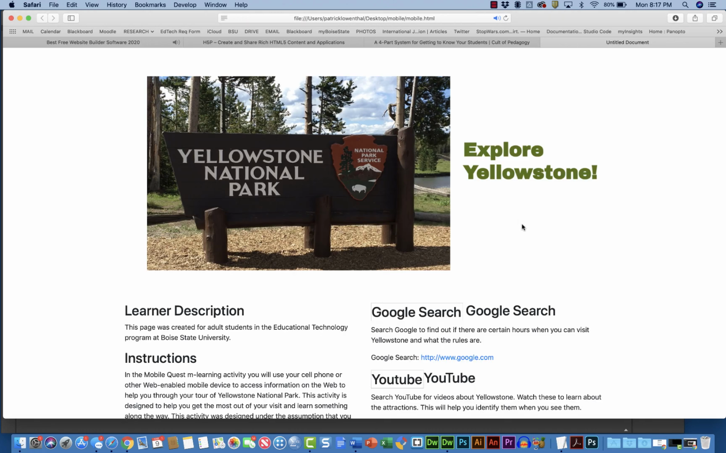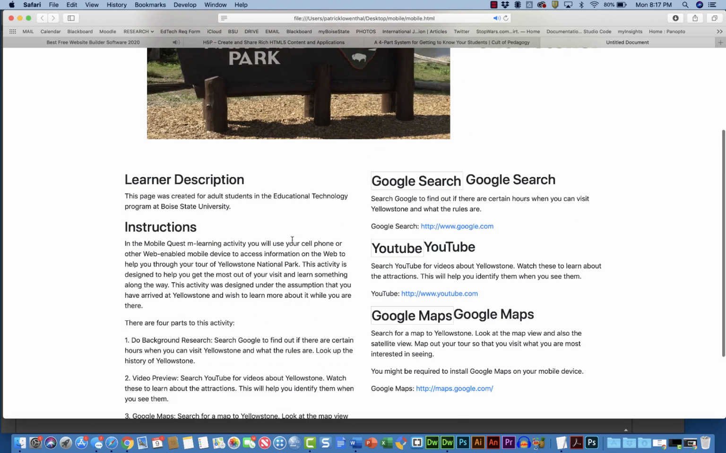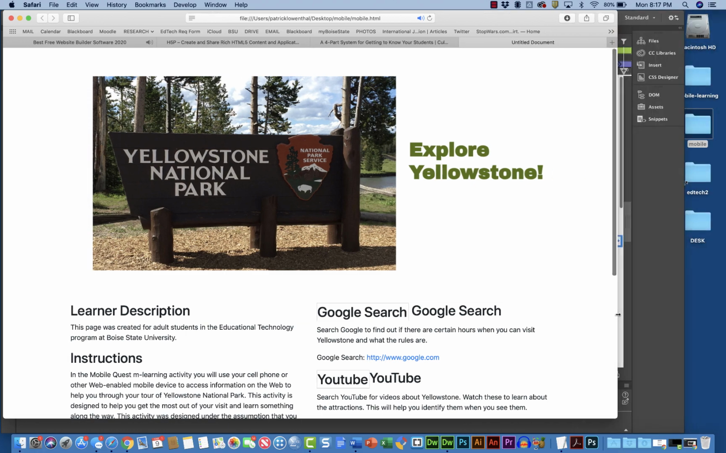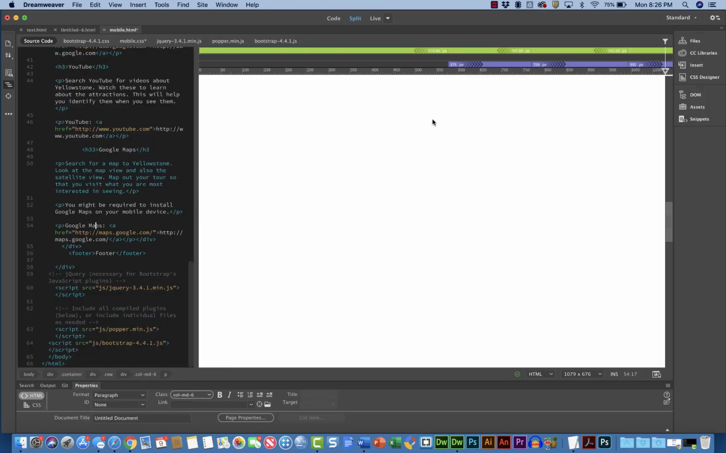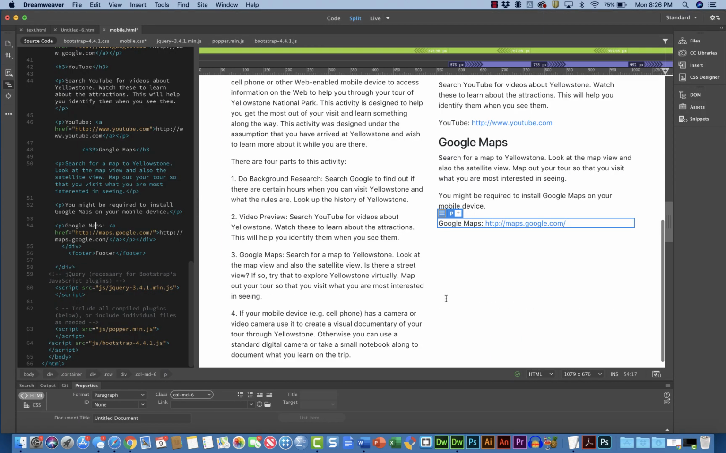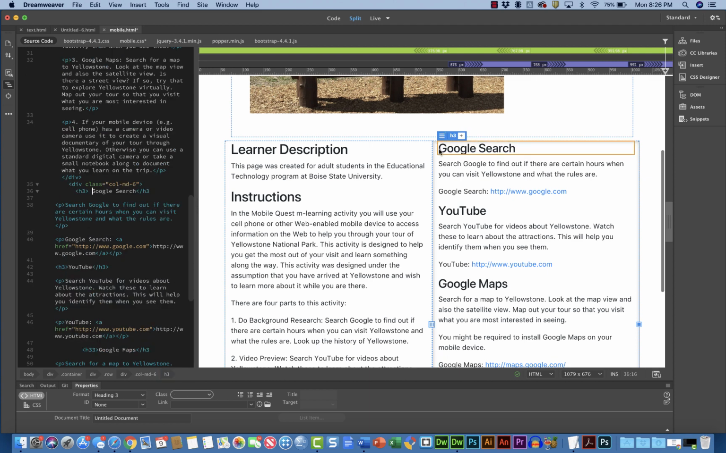Okay, so let's explore Yellowstone. Got these dead images here showing the alt text, that's fine. And then you'll notice that when I take it and I adjust it, it's responsive, just like I want it to be. Alright, so I went back, I made these H3s instead of H2s, and then I'm going to play with adding an image now in this.